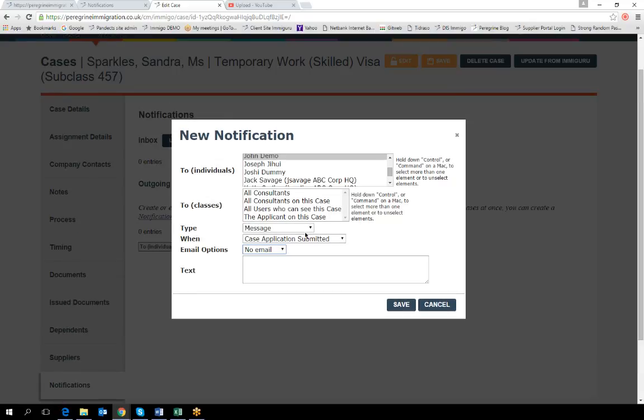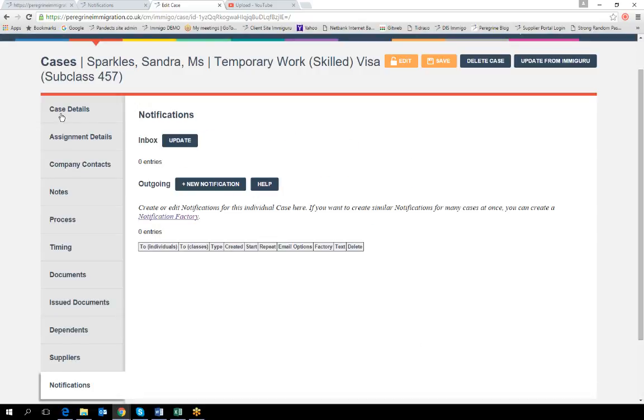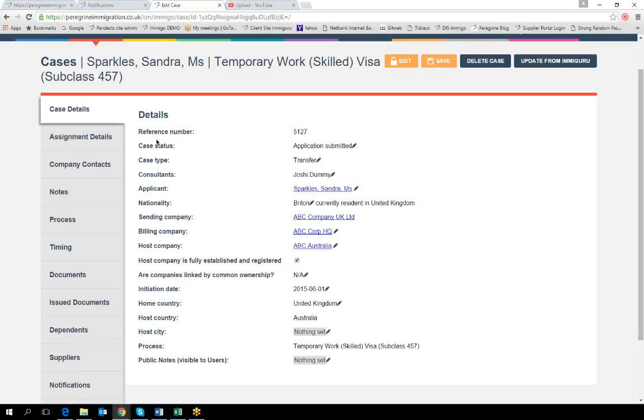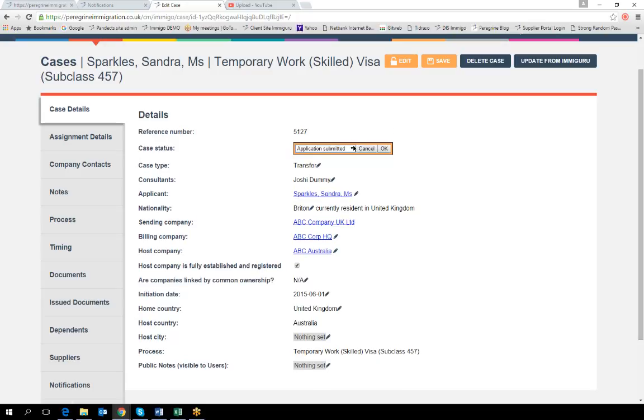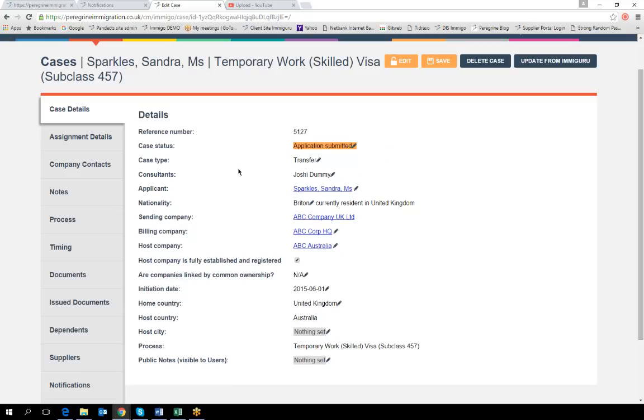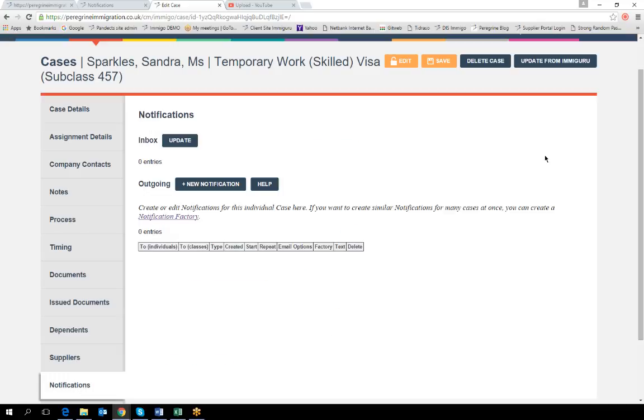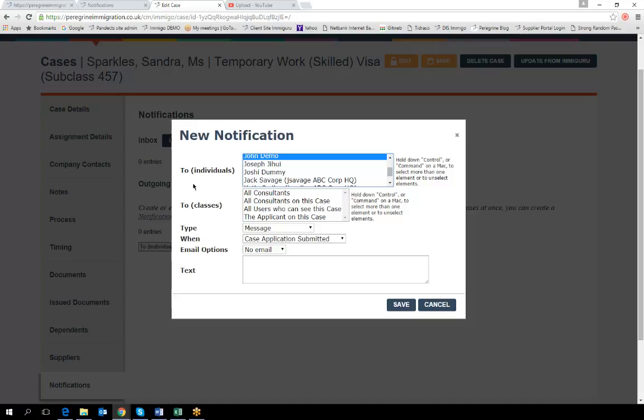So I'm setting something up in advance, and only when the case details, so I'm going to go into the case here, only when this case status over here has been edited and changed to application submitted will my message go out. So I'm setting it in advance, and I want that message to go out and to be triggered by an event within Emigo. Okay.